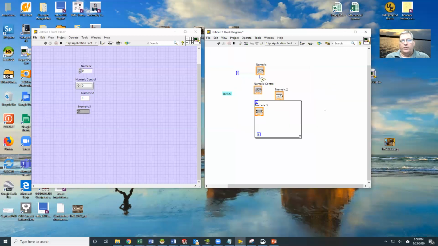Again, these are all things that go just into the block diagram. You cannot put these into the front panel. It just won't even let you. And that is tools and palettes.